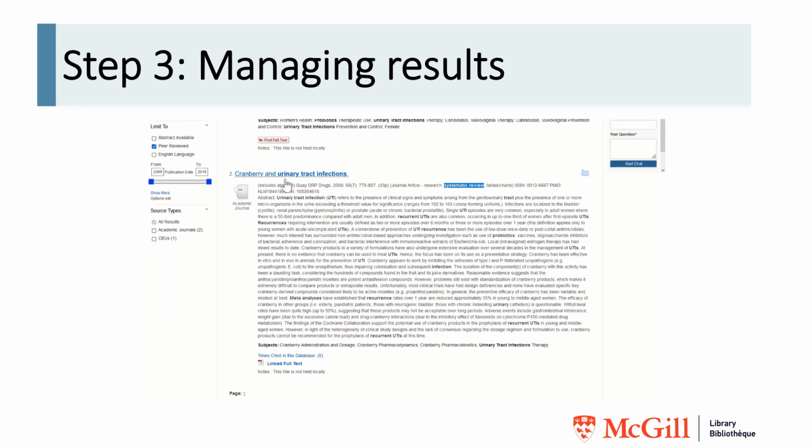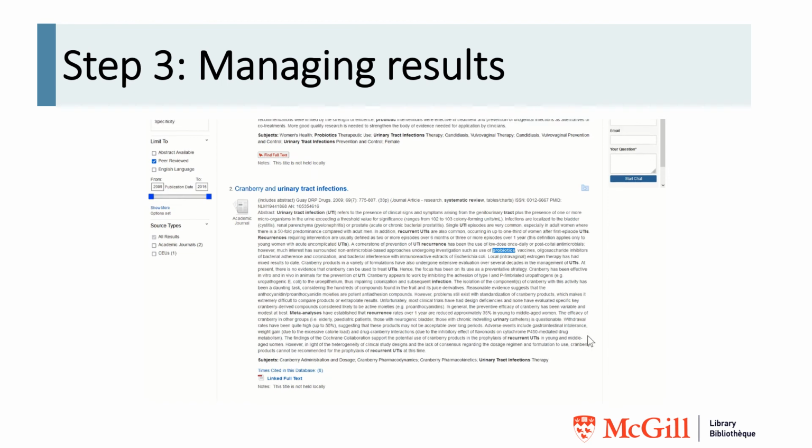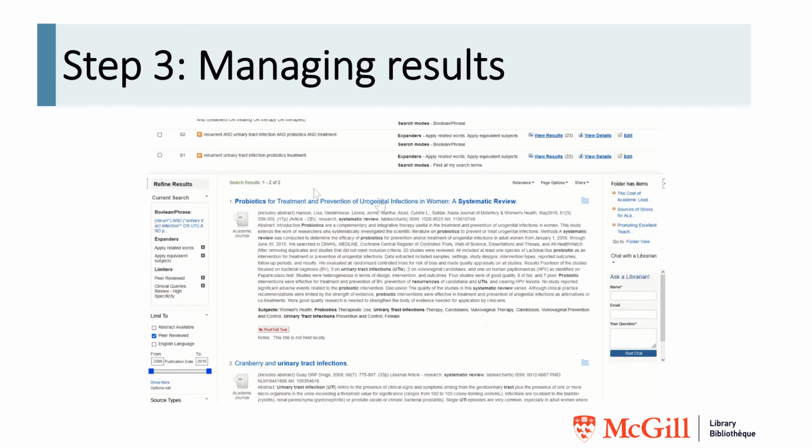Now this one does talk about cranberry in the title, but you'll notice that the word probiotics is in the abstract. But this is one of those cases where they use the word, but that's not what the article is about. So keep that in mind. That's why it's important to review results, look at the abstracts and see if they truly are relevant. So really this one is your best bet.